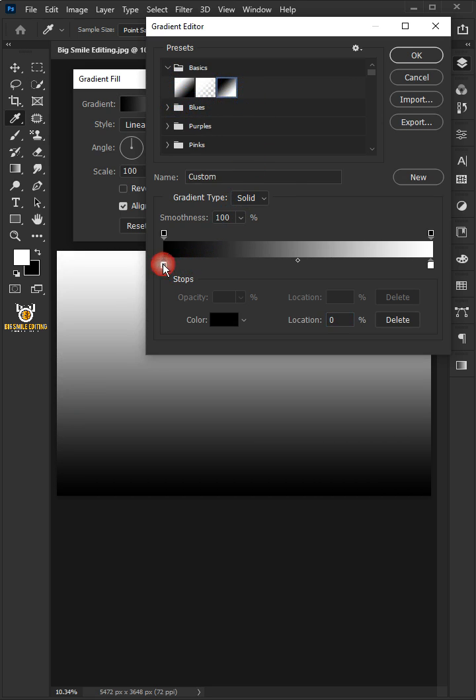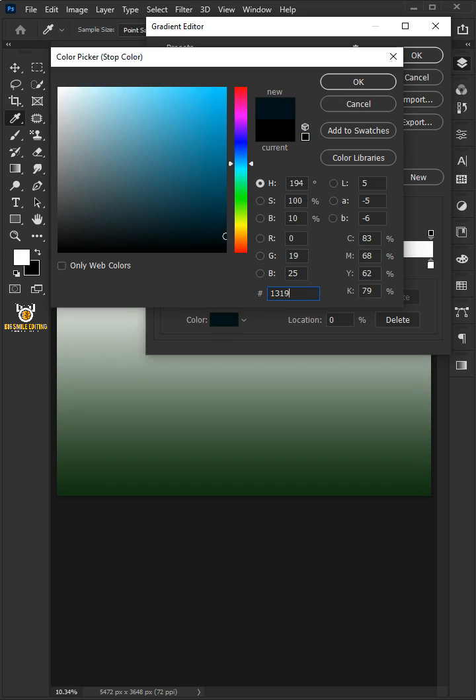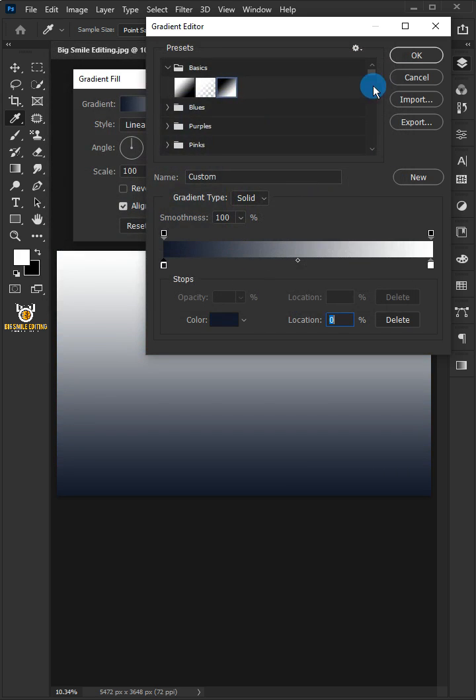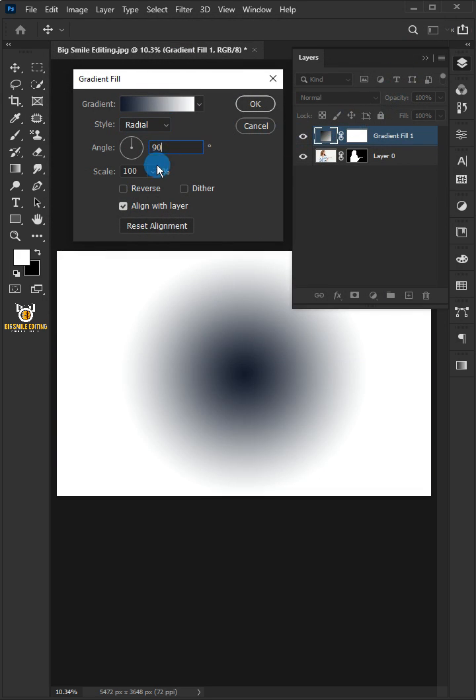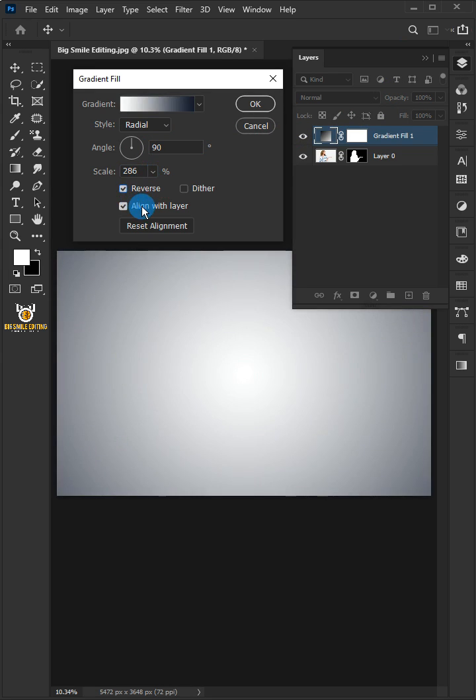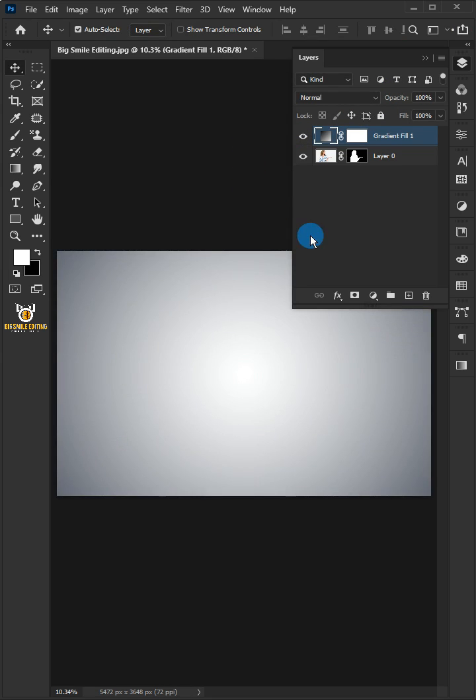Double-click the black color stop slider. In the color picker, choose dark blue color. And click OK. Just copy these settings. When you're done, click OK. Move the gradient fill layer below layer 0.